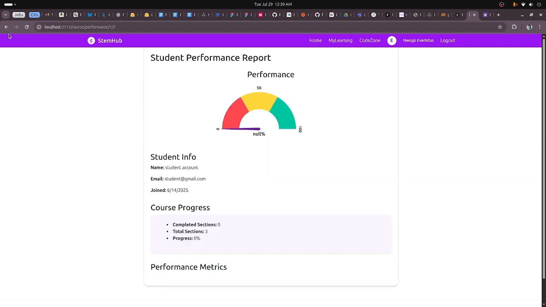From here, okay, this student has not taken any course. This particular course, you can see, is completed 0, and total sections 3. So there are 3 sections, and the student has not done any. So the progress is 0. We can try this second student.